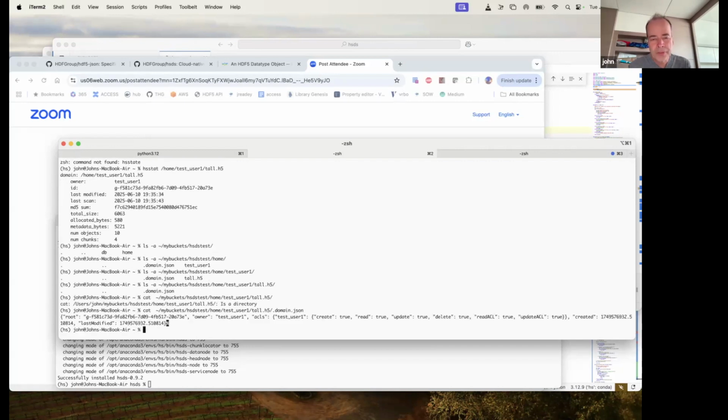So this .domain.json is a bit of JSON that gives you the top level information for this HSDS domain. We have things like the root UID, the owner, the ACLs, who can access and do what, the created timestamp, and the last modified timestamp. Now you might ask, where is all the other content? Where are the datasets and values and attributes and all that? Those are actually stored under DB in this key.